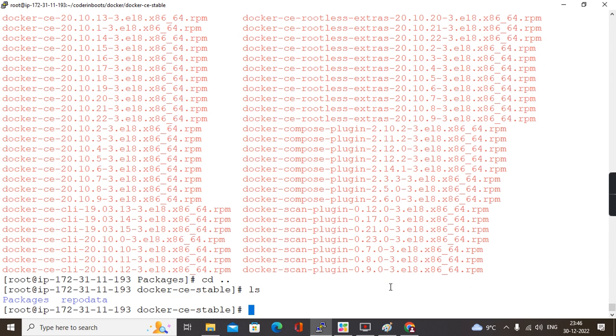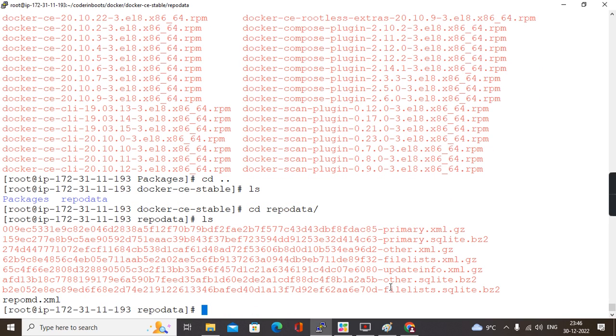And if you go to repodata, it has the repository metadata. So metadata also got downloaded.